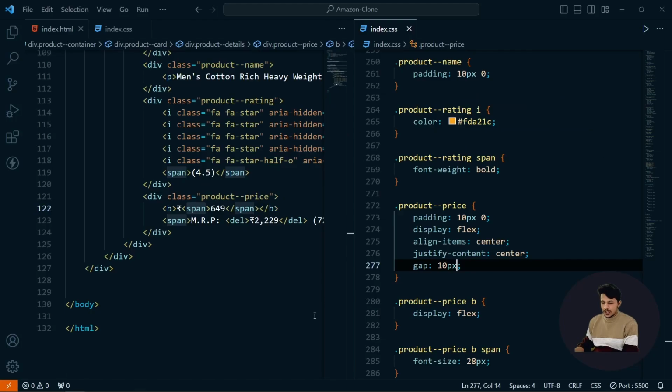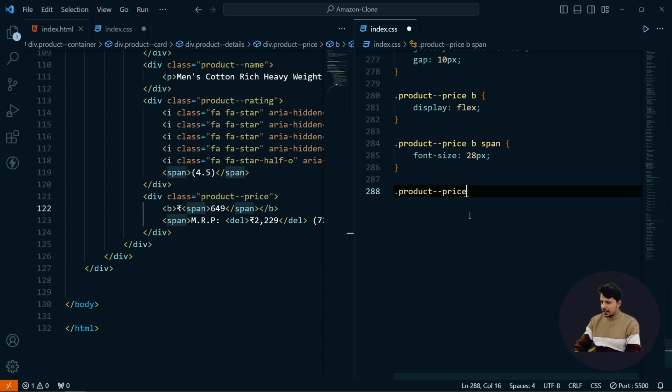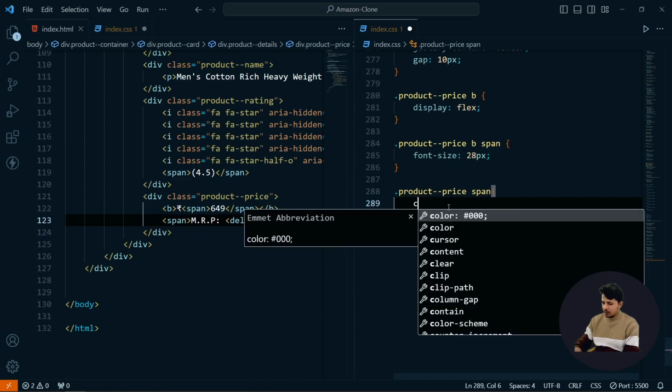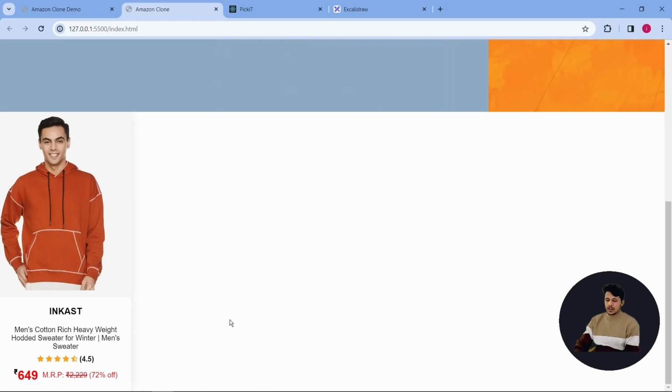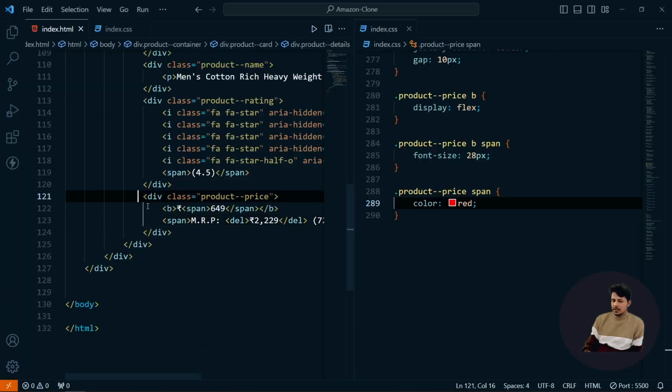But the MRP we need to have a different color. So what I'll do is product price, I'll have it here, and I'll target the span tag, which is the second span tag. You see, this is the one. And if I do color here, for now let's do red. Red, and you see now it's applied. But you see, I am targeting the span tag which is inside the div, this one. You see, this is the div, this is the span tag. I am not targeting the b tag and the span tag.